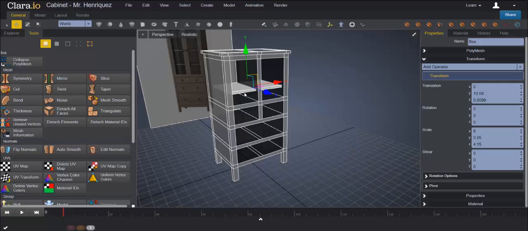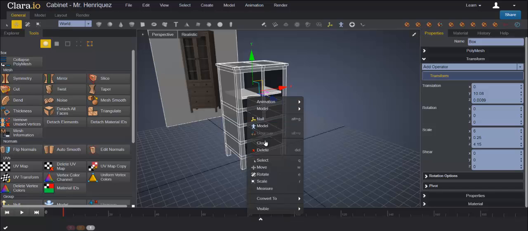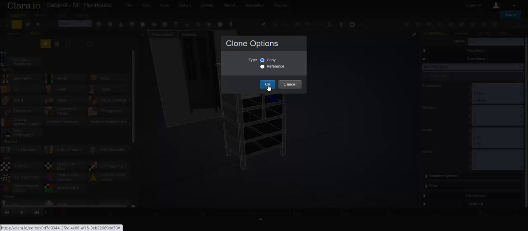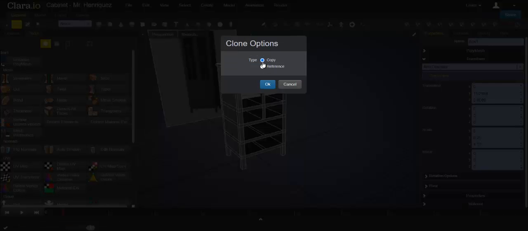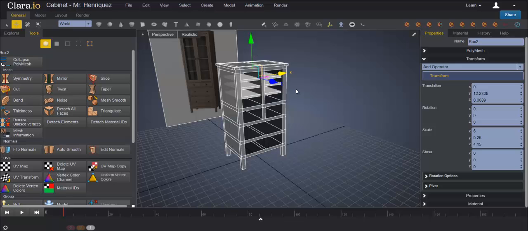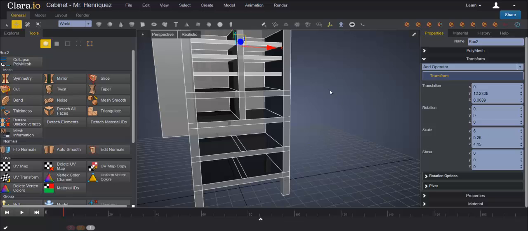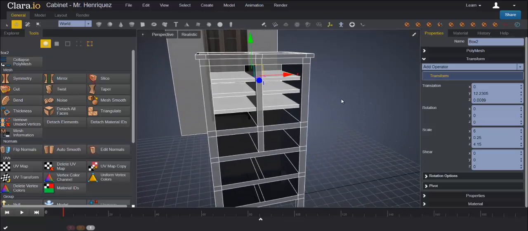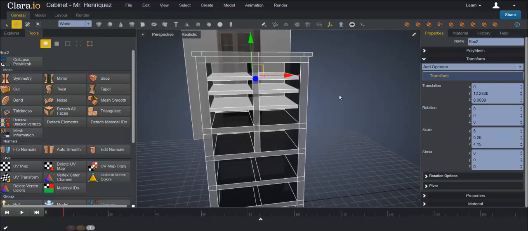Now I'm going to clone this divider a couple times so I can have 3 divisions just like in here. So I'll right click on it, go to clone and click OK. Copy is fine, click OK, move it up, clone this one, right click, clone, copy is fine, click OK, move it up. But I'm running into a problem here. As you can see, the space is not enough. So I need to resize it.